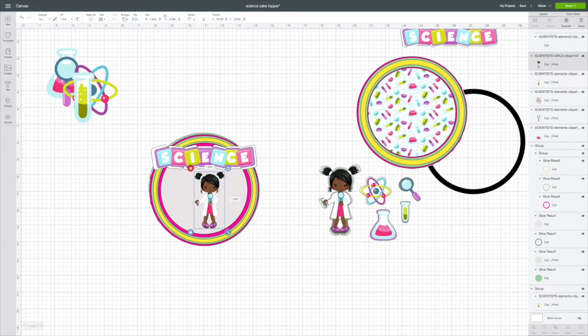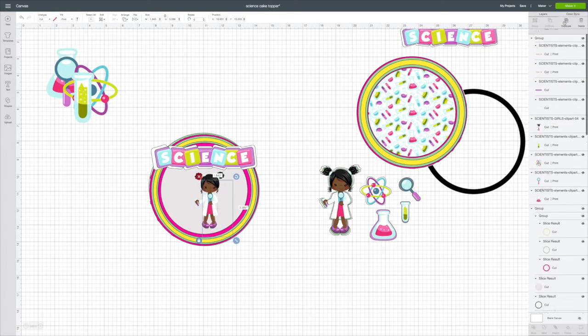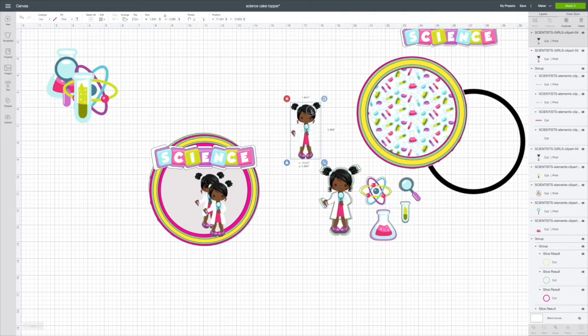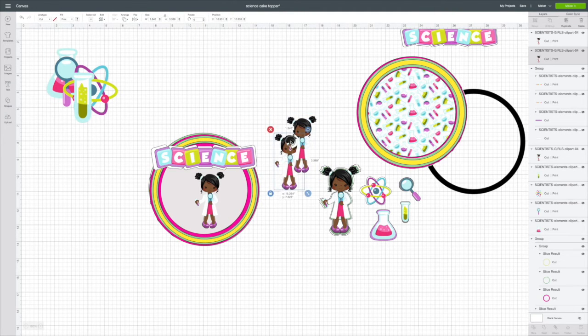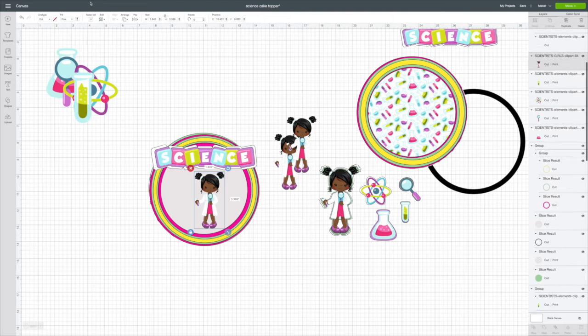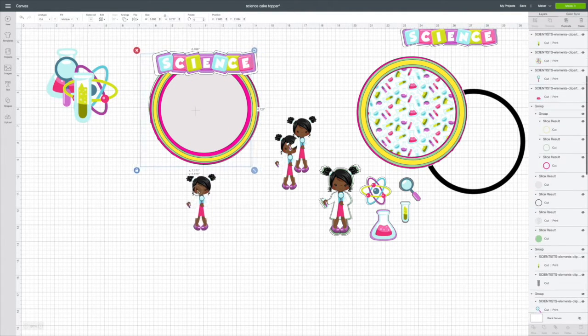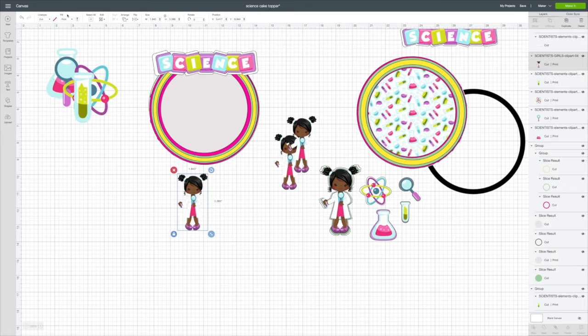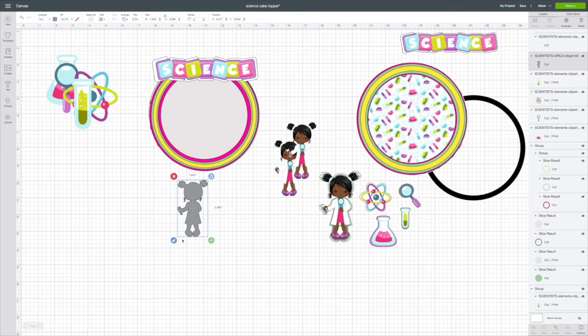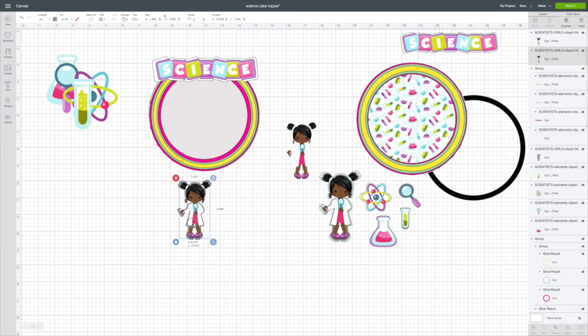See that? So we're going to duplicate her 2 times. This one is going to be our shadow layer. Let me move these out the way so we can make the shadow. You're going to go to fill again, no fill, unlock, bring it down, bring it wider, and bring her in and see how you like it. See, that's perfect for me.